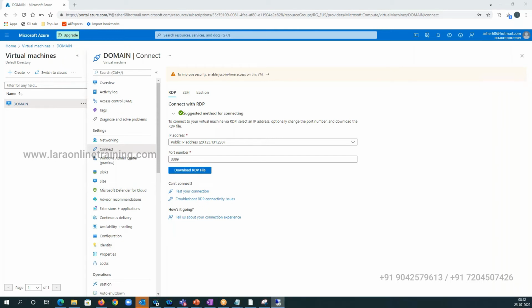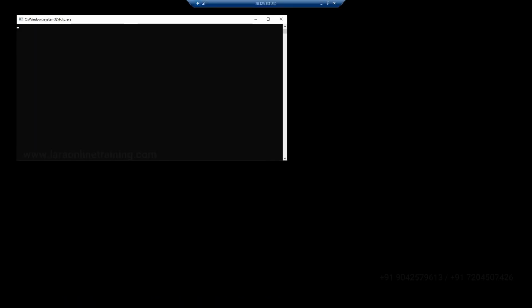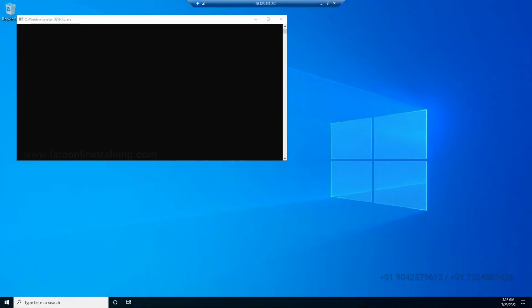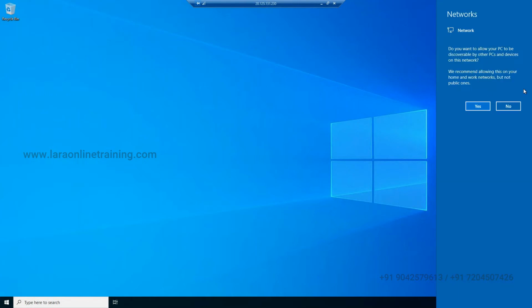Now, after logging into the machine, see, it's a brand new machine that you got. How much time did we get to deploy it? I think 5-10 minutes. That's the whole point of doing it in Azure. You will be able to deploy or scale up quickly. Now click on close.